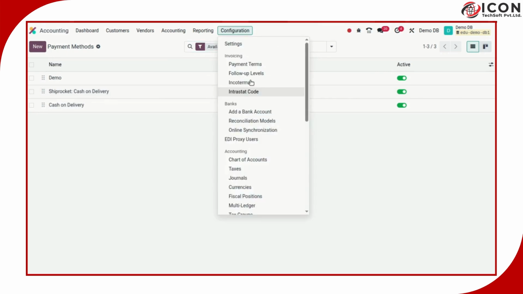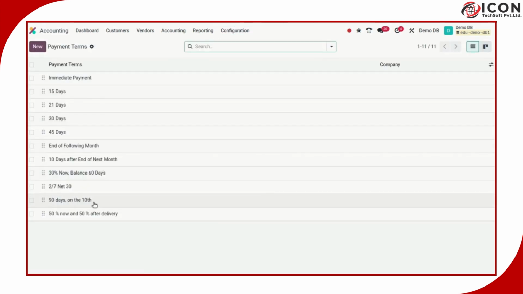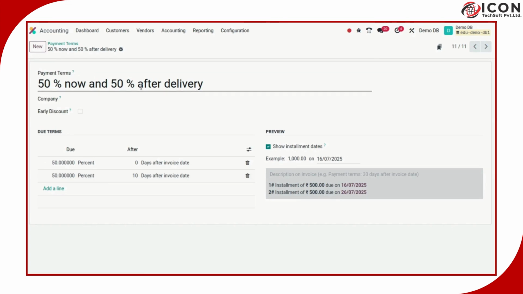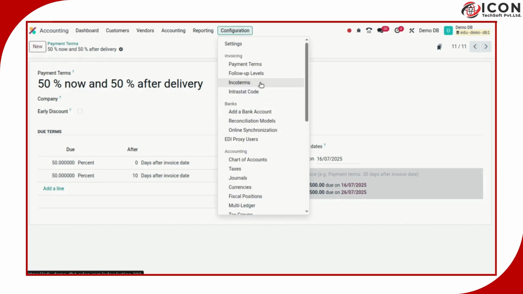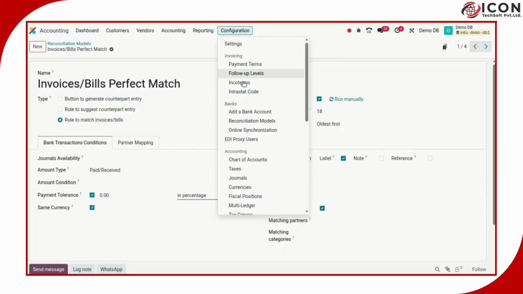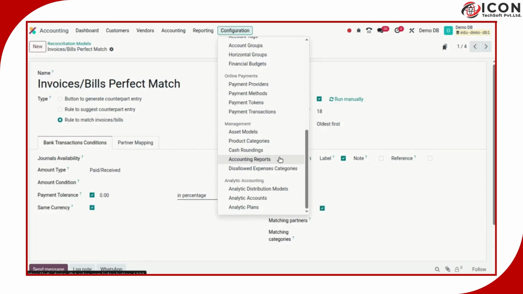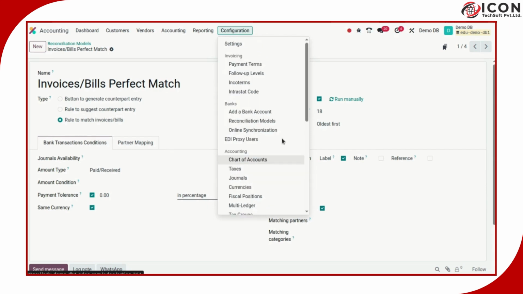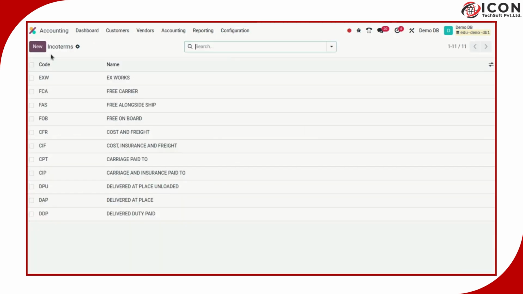You can add the payment terms like immediate payment, 50% now, 50% after delivery. You can add according to your company policy. You can add your own bank accounts. You can also create reconciliation models to reconcile your accounting data automatically. You can also manage your budget. You can also add Incoterms, and you can create new Incoterms.